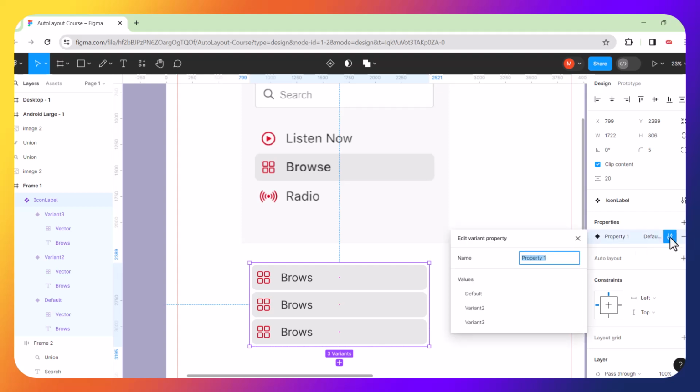Let's configure the properties. Now the property name at the moment is property 1. We don't want that because we are categorizing or differentiating these variants or icon labels according to their type. So let's say this is a type. What type of an icon label is it? It's listen now. What type of an icon label is browse? It's radio. It makes sense. Now this type will be here. After we are done with that, let's look at the values.